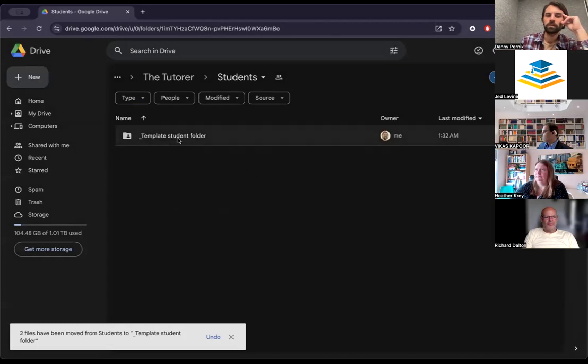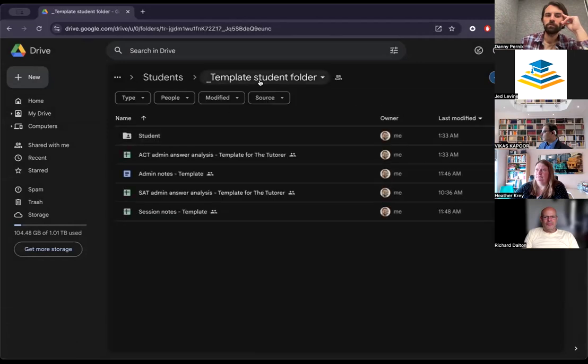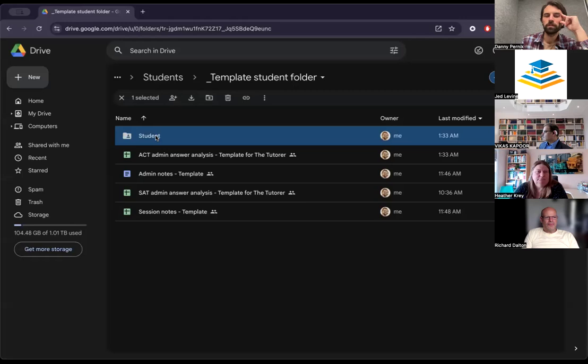And there's actually two levels here. You have your main folder and you have this one called student. The idea here is that the student is going to have access to this subfolder, but the admin or the tutor will have access to this top folder. And so you don't share this top folder. Well, this is just a template, but we'll see as we go what it's going to look like once you have a student folder.